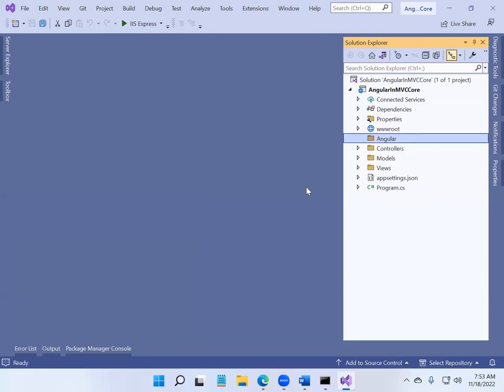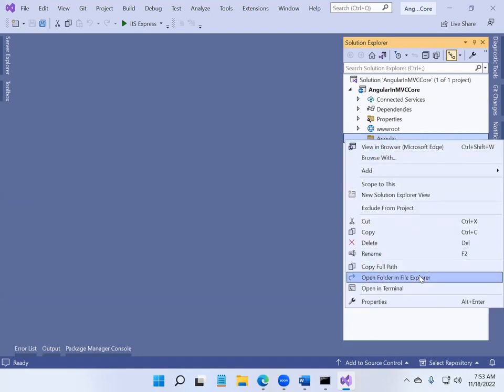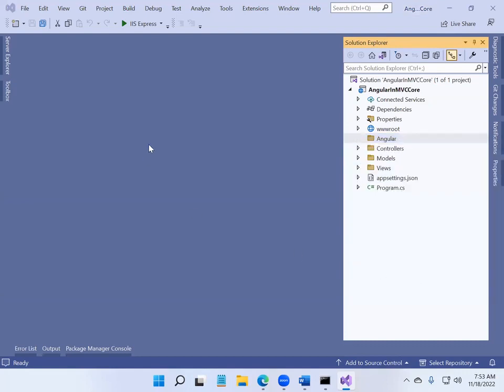Now I want to open the command prompt and go to that folder. Opening the command prompt, moving to that location, changing the directories and all is a little bit time taking. The simplest option is to right click on the folder here. Did you notice this option? Open folder in File Explorer. When you click on this, it will open the folder in File Explorer.